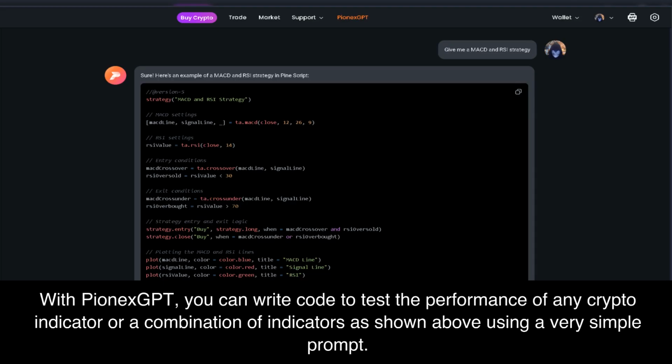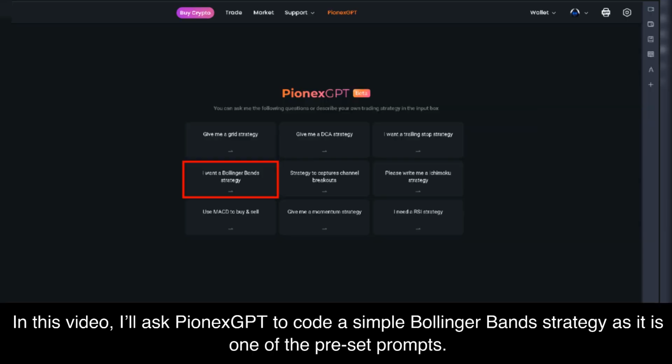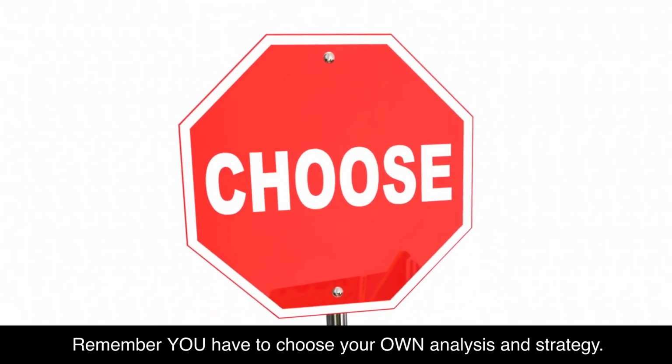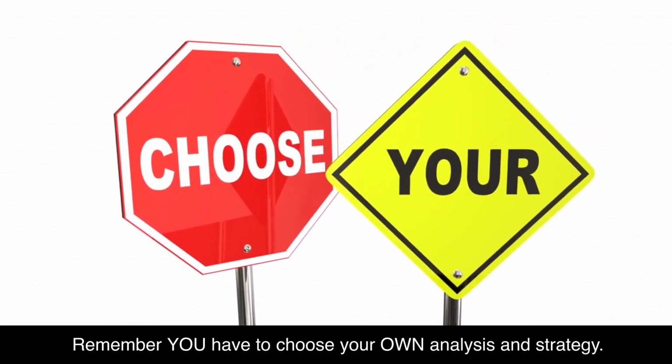With Pionex GPT, you can write code to test the performance of any crypto indicator or a combination of indicators as shown above using a very simple prompt. In this video, I'll ask Pionex GPT to code a simple Bollinger Band strategy, as it is one of the preset prompts. Remember, you have to choose your own analysis and strategy.